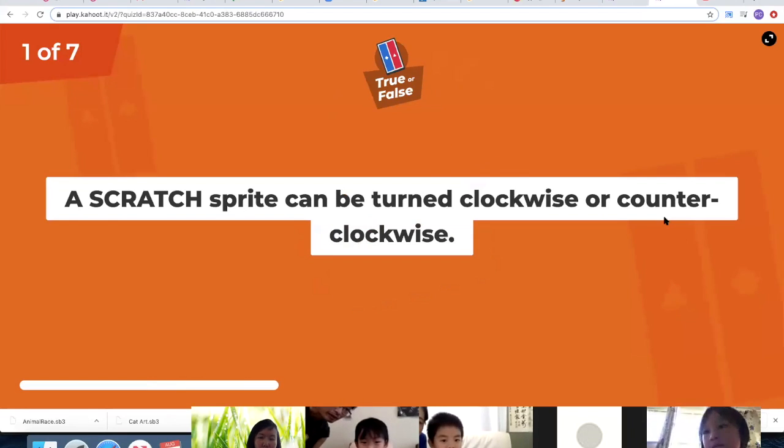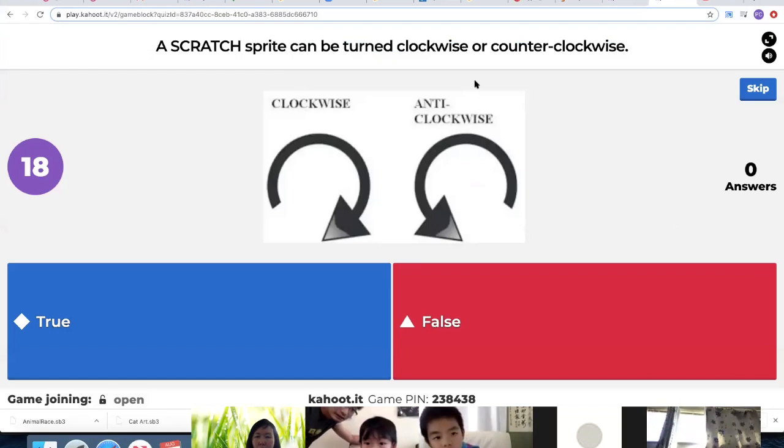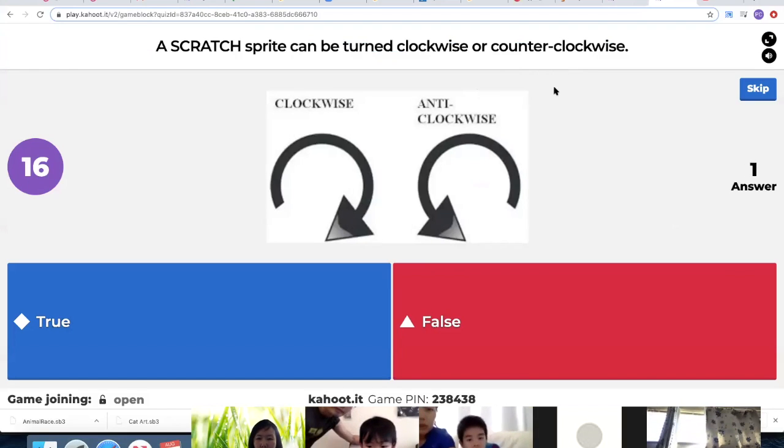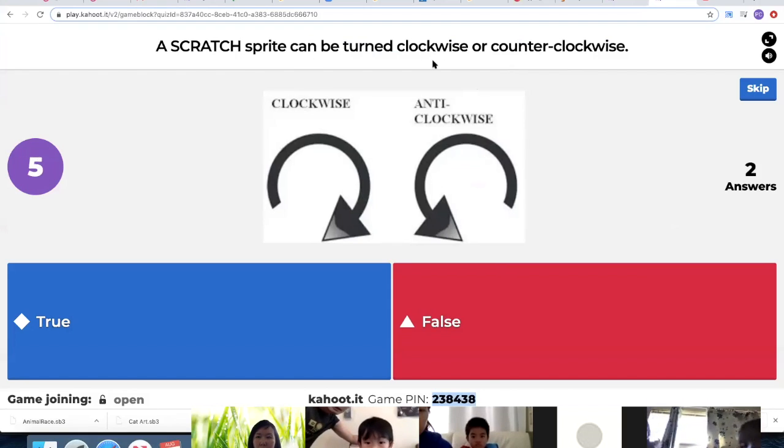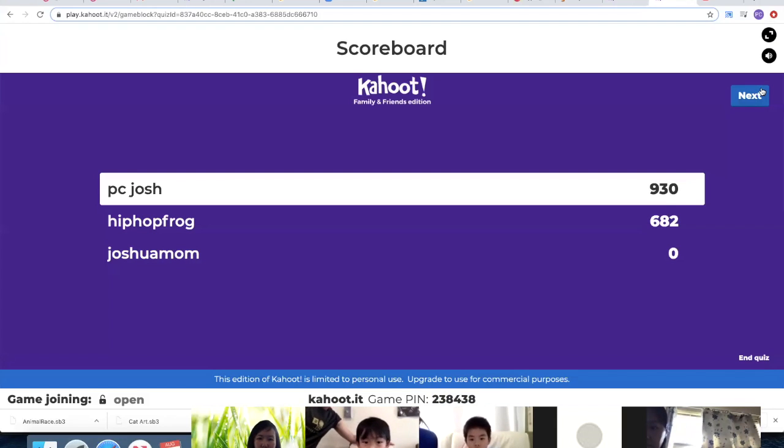True or false? A Scratch sprite can be turned clockwise or counterclockwise. If you would like to join the game, this is the game pin at kahoot.it. A Scratch sprite can be turned clockwise or counterclockwise. True. Okay, who's in first place?